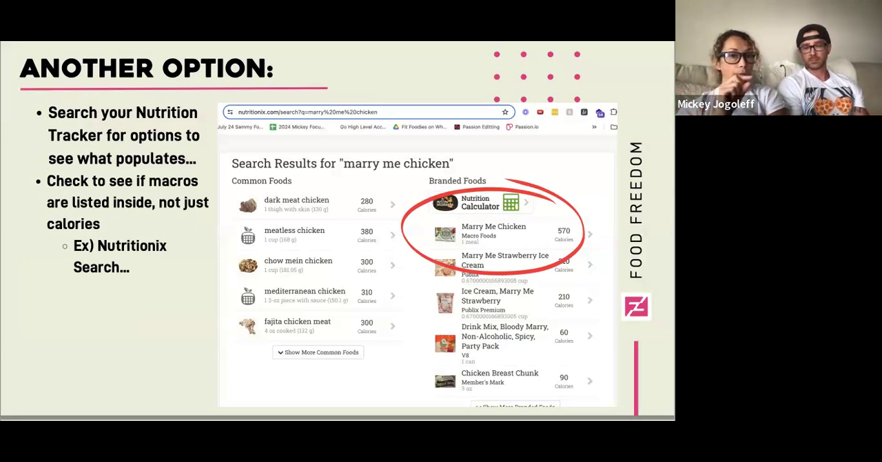When I search Marry Me Chicken in Nutrition X, there wasn't very much that populated. There was literally one item, and it says Macro Foods. My instant thought was, oh, I don't know, is this going to be macro friendly? But not all meal prep companies are macro friendly. Well, yeah, just because you have the macros of food doesn't make them friendly. Exactly. But ironically, you can see it's very similar in calories for one of their meals.